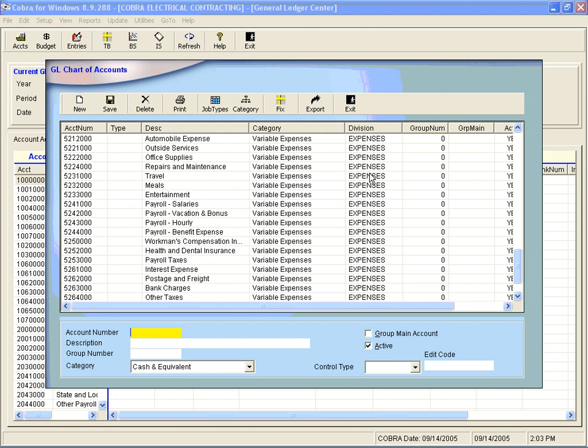Maybe I need to add a small tool expense account. So I look within this range of accounts, and I can see, oh, I can add one right in here between these two account numbers. So I might do that. And I want to make sure that the category here is the same as others in that same division of accounts.